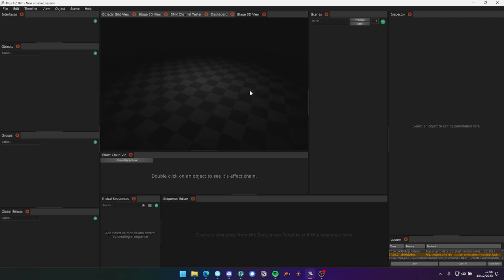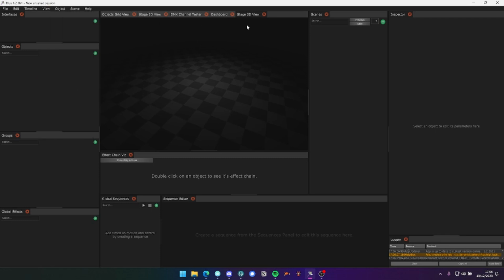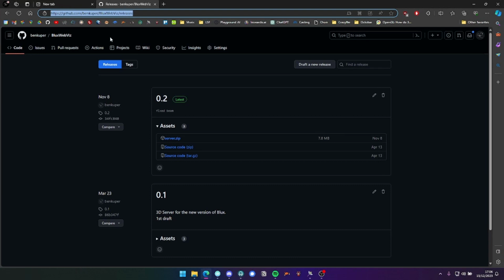This is not shipped by default inside Blux, so you actually have the 3D view here, but you won't see anything before actually downloading the tool. So first, you want to go into this address, which will also be in the description, and check for releases. The server.zip here is the one that you want. So Blux Web with this is the one. So I download that.